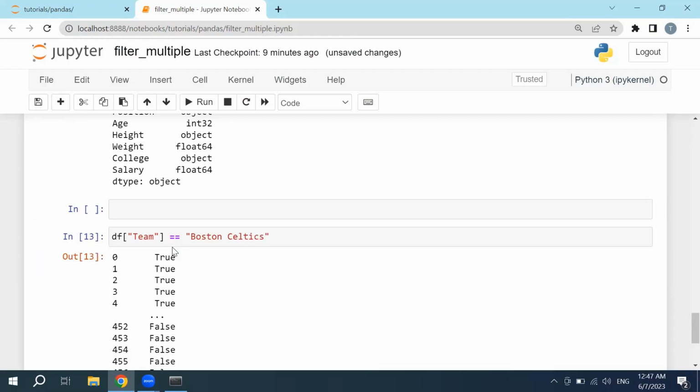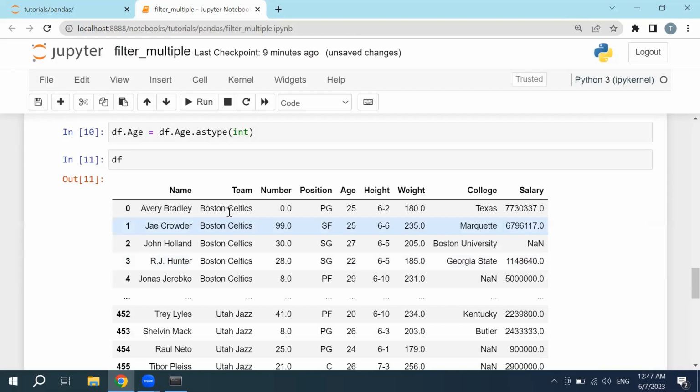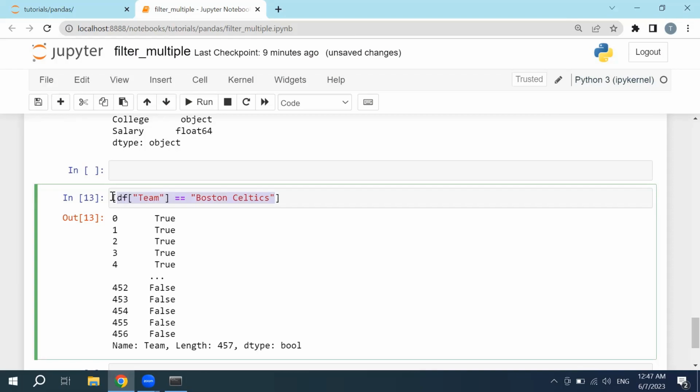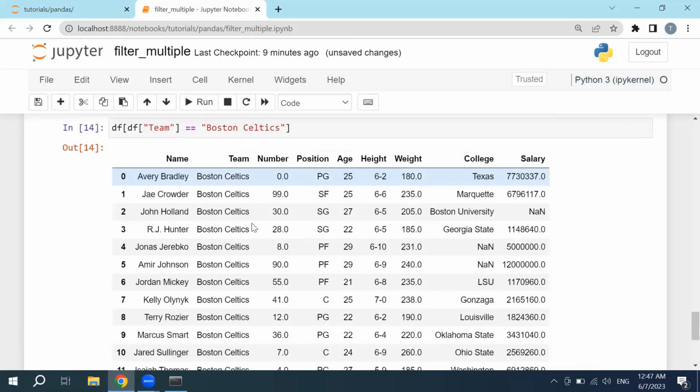right? And click shift enter, it will print out the true for the rows which contain this Boston Celtics value here. But if I want to print the whole data frame with that value, I will enclose it with square brackets and call the data frame itself and click shift enter. You could see that it will print out these rows here.